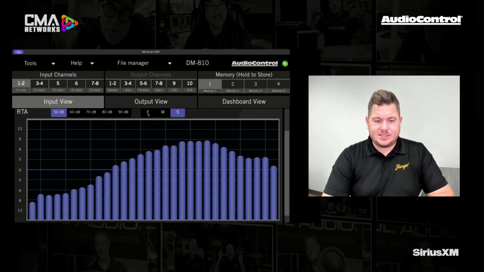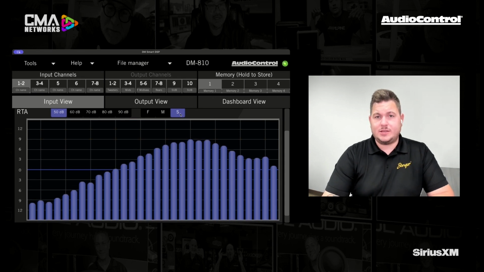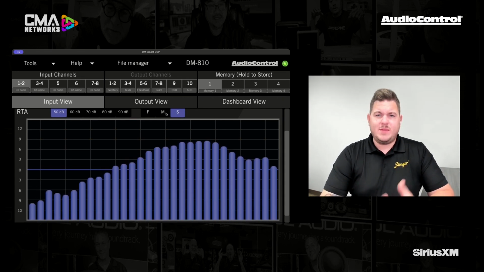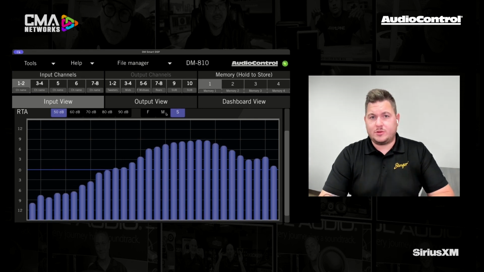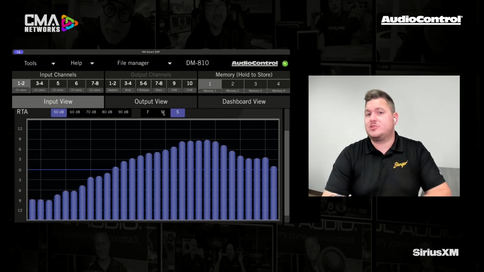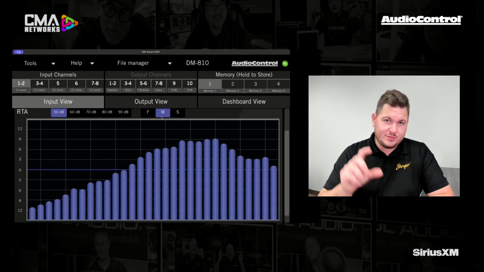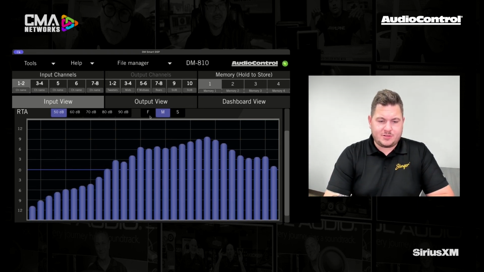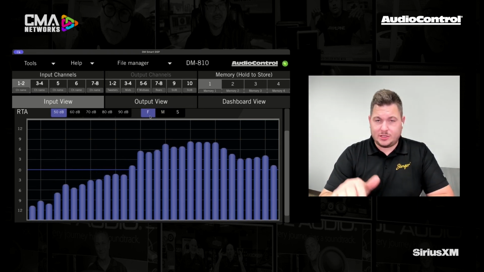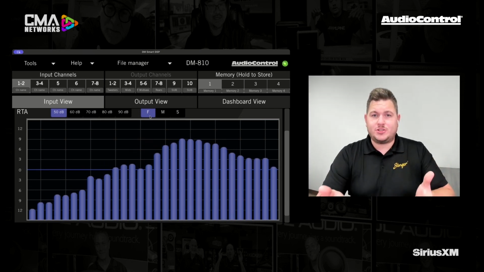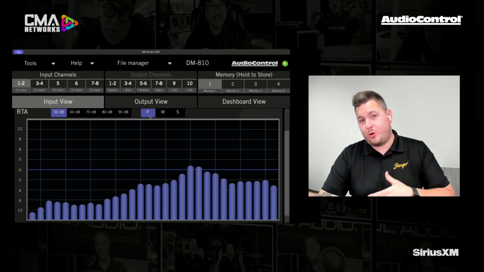The other thing you'll notice is this F, M, and S. This is the response time on the RTA. So right now I have it set to S for slow. It makes it a little bit easier to see what's going on with the signal, so it's not too jumpy and tweaky. If I put it to medium, you can see that response time improved and it got a little bit faster. And if we put it to fast, you can see literally what's going on with the signal in virtually real time.